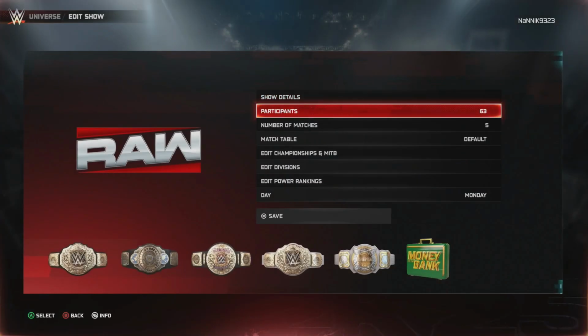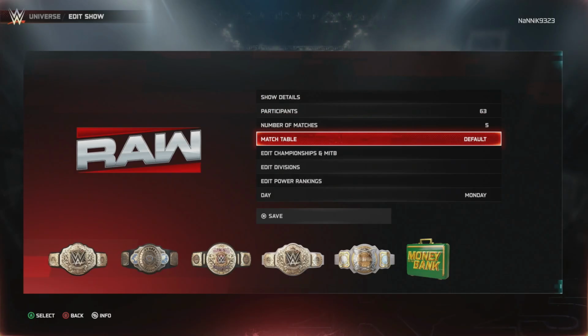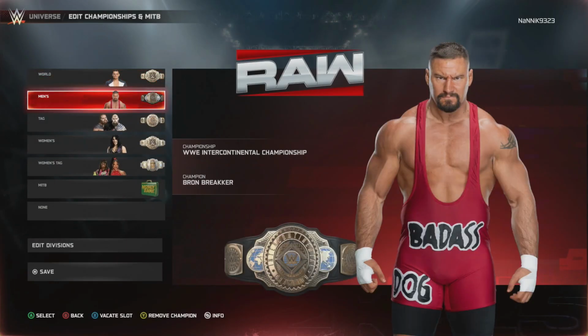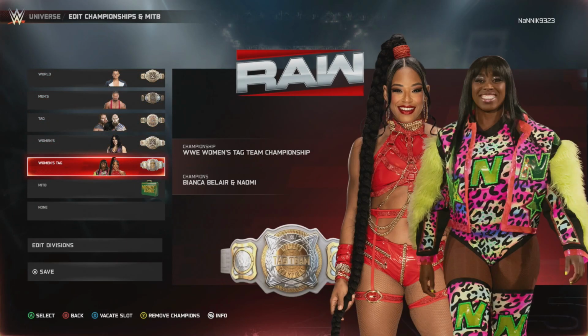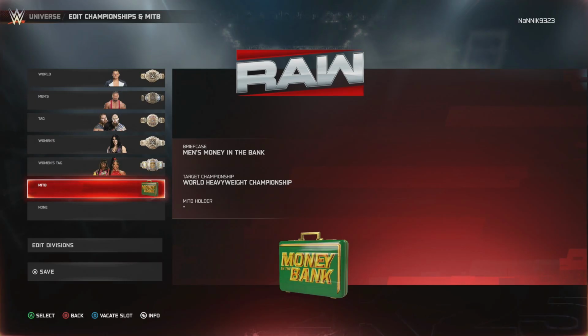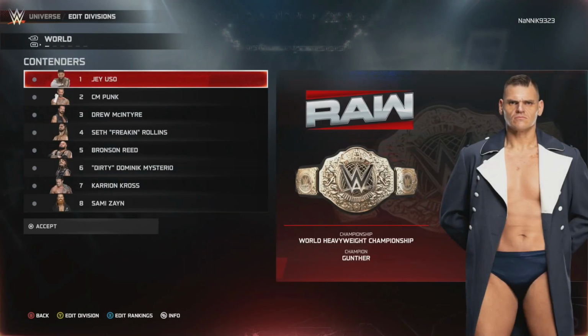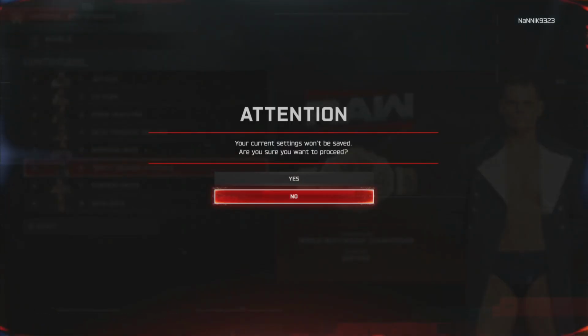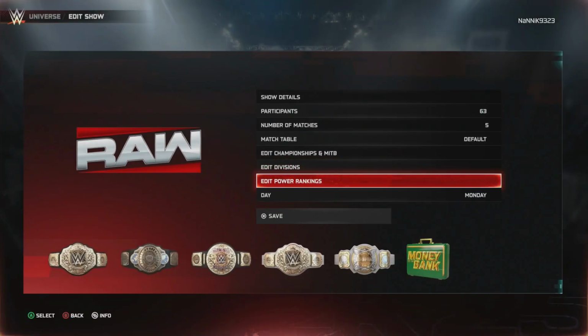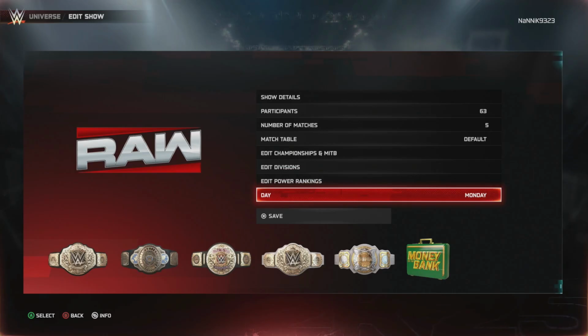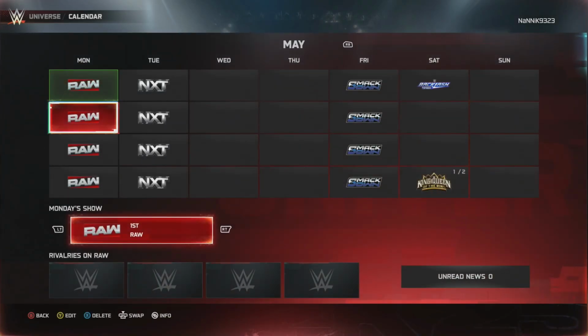And then you can change the participants, the number of matches, the table. Of course, edit the championships, who's part of it, men's, women's, the women's tag. Obviously, Money in the Bank. As well as editing the divisions in terms of who's going to be where. And there are multiple other things you can do. The power rankings, the day you actually want it to be on, and much more, right? But there's also another way to do this.